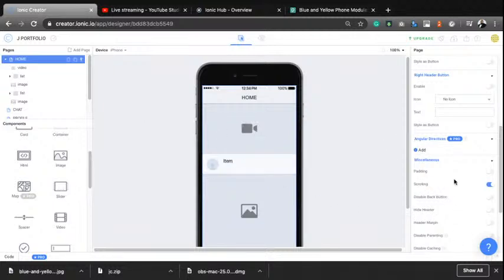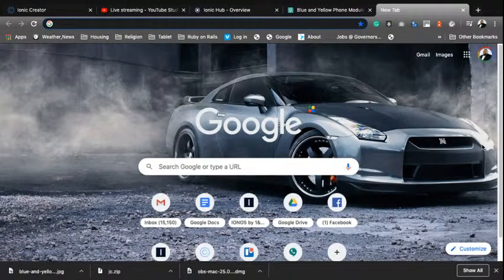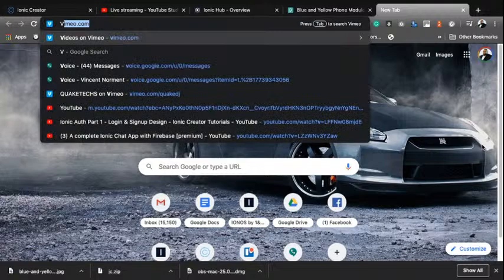Okay, so now that we're done with the settings of the page, I'm going to go to the video and we're going to fix this. So I'm going to pick a service, and you can use either YouTube or Vimeo. I'm going to select Vimeo because I have a ton of videos on Vimeo, and that's what we use to share our portfolio of work. You can use Vimeo or YouTube, it doesn't matter.